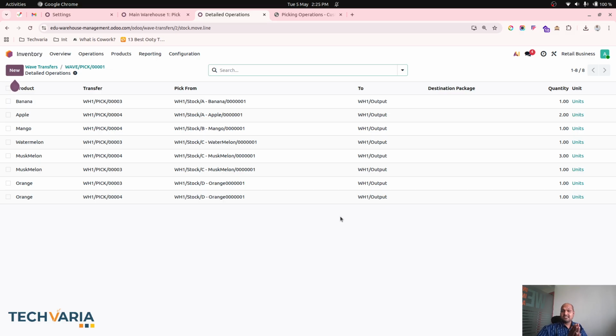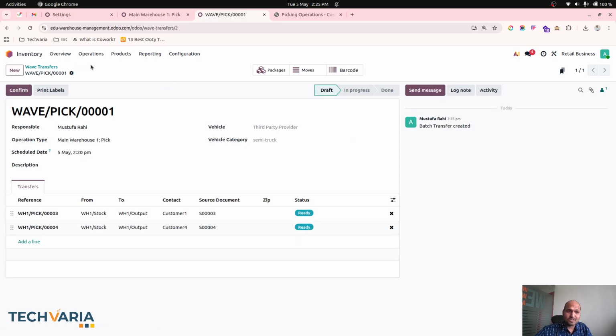Now the picker will pick both orders combined. So pick from A, like WH stock A, apple and banana are both lying there, then go to B, then go to C, then go to D. So this is how Odoo will automatically generate our pickings based on the wave transfer. This is the best way you can create a wave transfer so that your picker has to do less job and pick everything in one go.